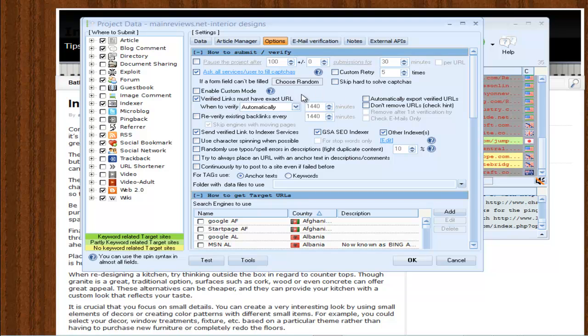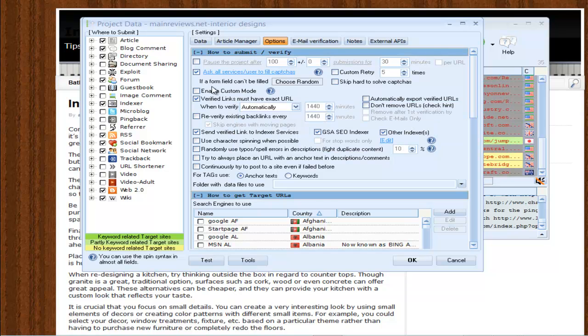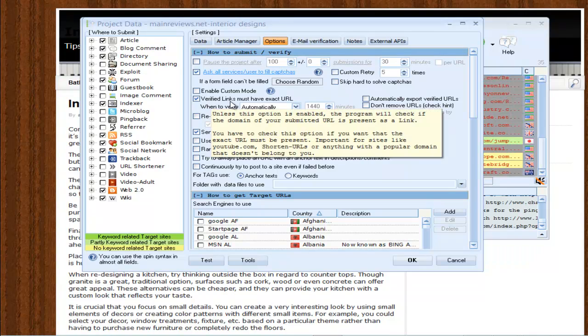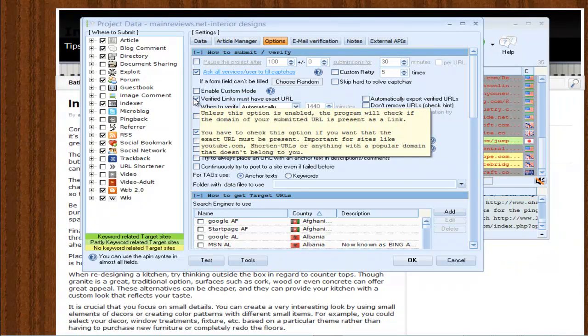Okay, skip hard to solve captchas. If you are using a second-rate captcha solving service, you may want to do this, but I just keep that unchecked because we want to try to solve all of them. Okay, so enable custom mode, we just leave that unchecked. We can talk about that later, but just leave it unchecked. Verified links must have exact URL. This should be checked by default, and you want to leave it checked.